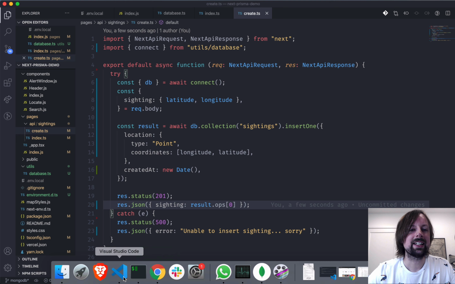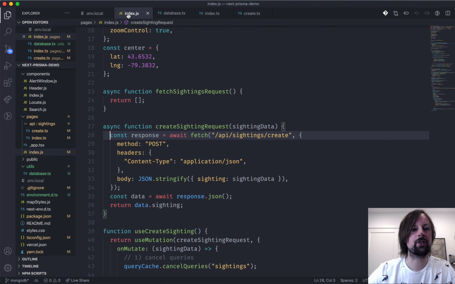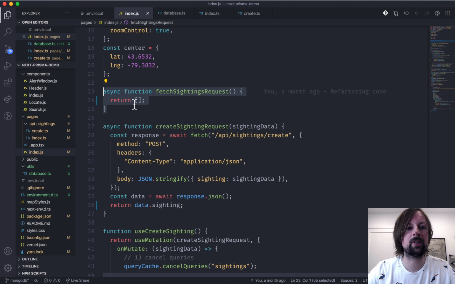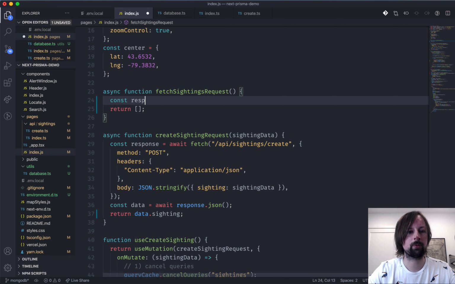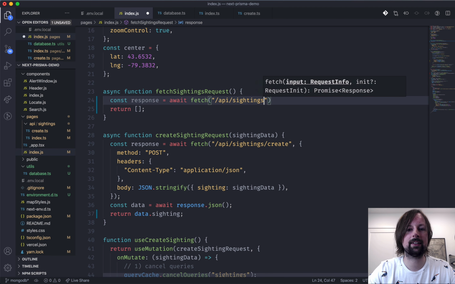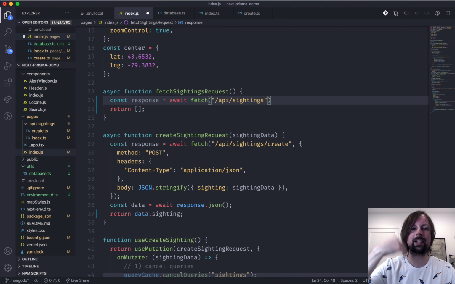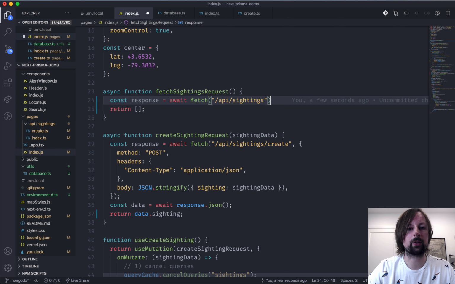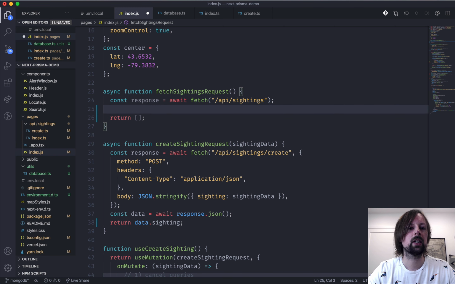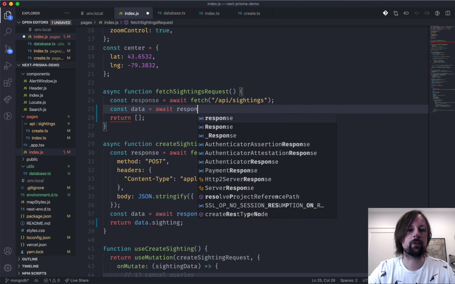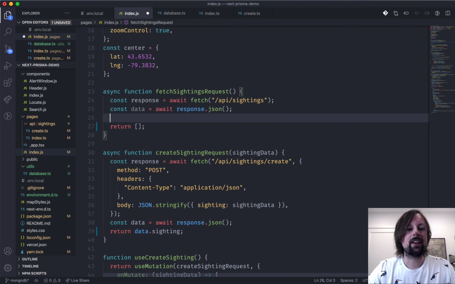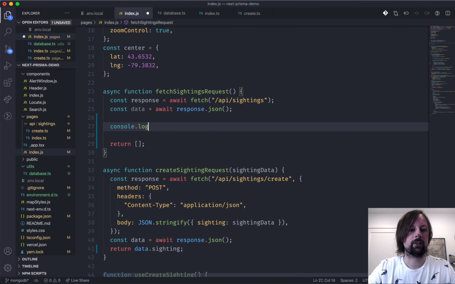Next step we need to do is implement the part of the front-end code that fetches the sightings from the backend. So that's this function here that's just returning an empty array currently. So what we want to do is again use fetch, so const response await fetch, to grab the data from API sightings. And we don't have to say a method because get is the default, which means that you're asking for data. We don't need to send a body because there isn't one. So that's it. We're good to go. We'll get our data by converting the response to JSON. And then let's console.log it to see what it looks like.